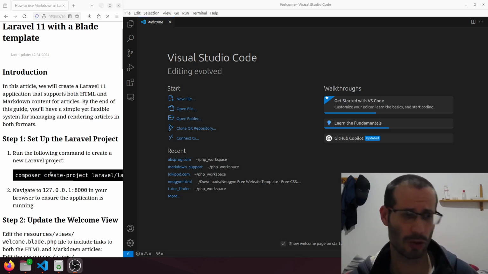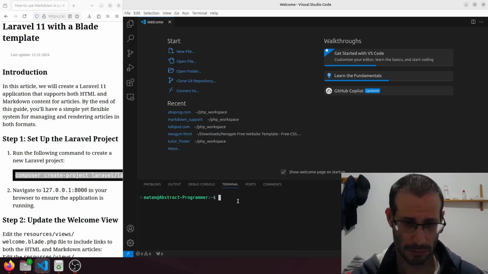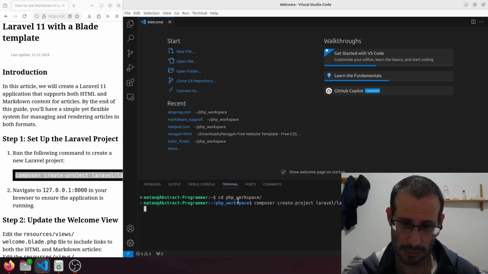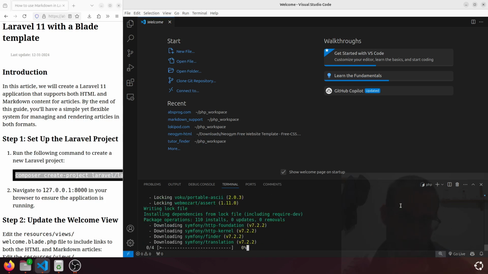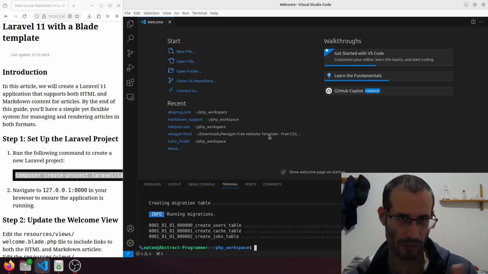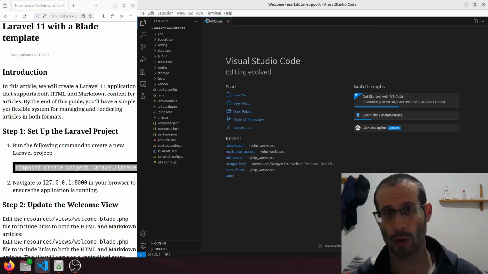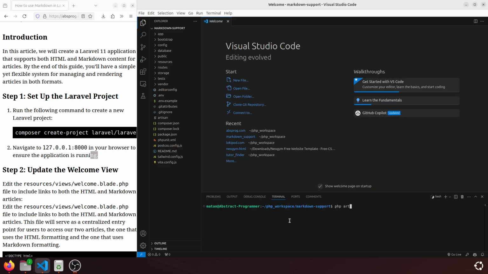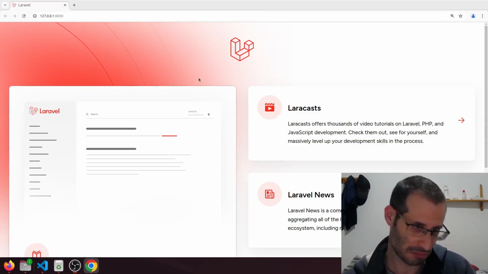So first, let's create a new Laravel application, and I have the command here, and I just run it in my terminal, and it will create a brand new Laravel application for us. I called it Markdown support. Of course, you can use any name you want. Okay, so the project was created. Let's open Visual Studio Code in this new folder of this new project. Great, so we have our new project open here, and let's serve this new application. And if I click on the link, we can see our new Laravel application in the browser.